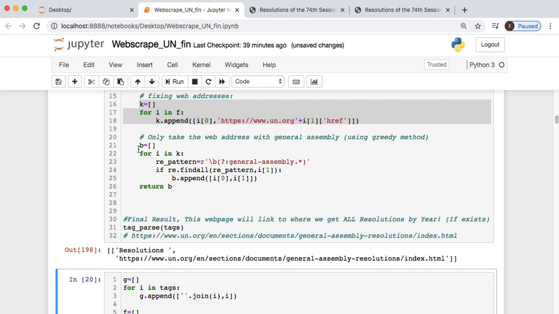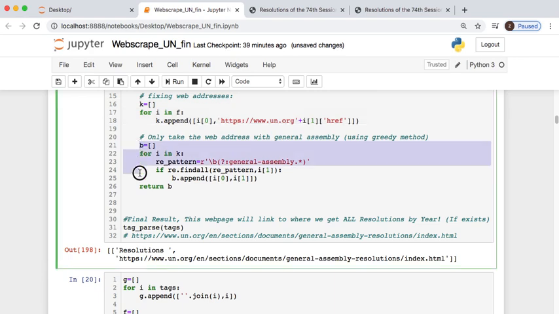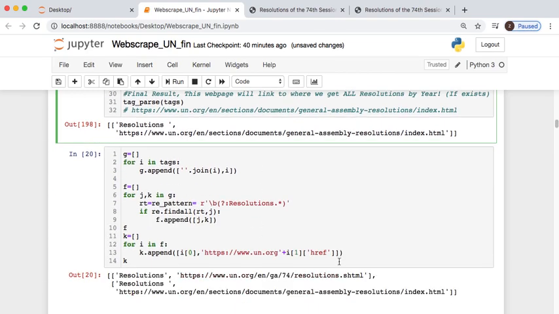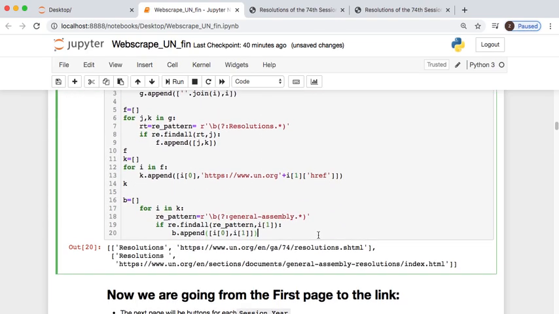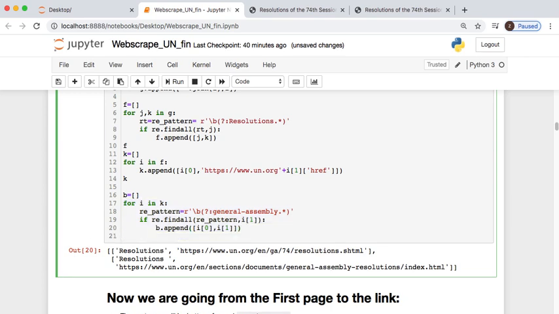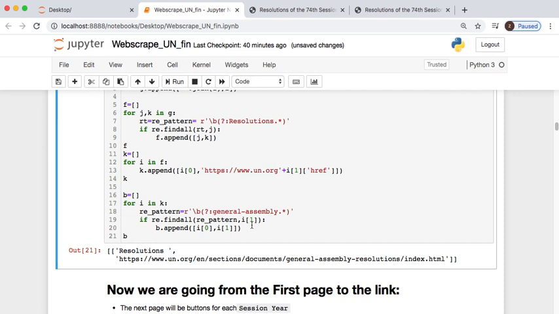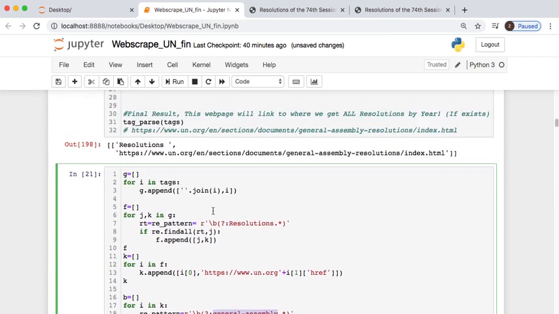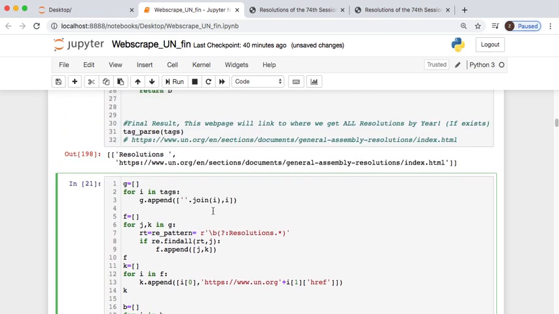Now, let's only take the web address with the general assembly. And we're going to use a greedy version of that. So let's go in here and say, fix this up. See what this looks like. And there we go, we have one. Now, we only needed something with the general assembly because the other ones don't have the data that we need when we're parsing later on.